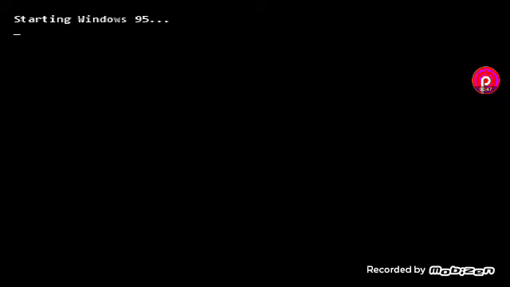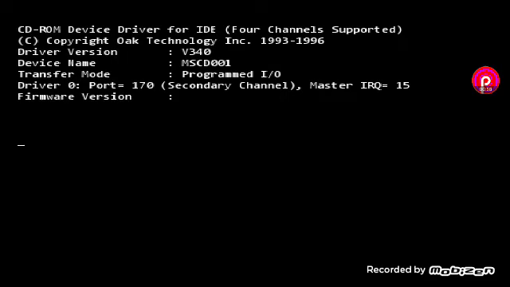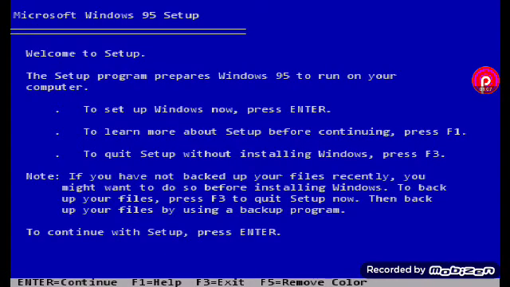Starting Windows 95. So the setup will be started first. Welcome, Microsoft Windows 95 setup. Welcome to setup. The setup program prepares Windows 95 to run on your computer. The setup window is now presented.